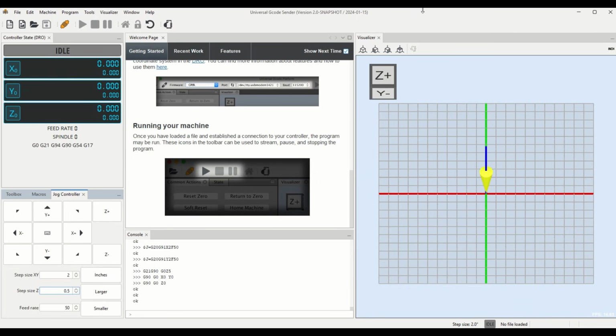Now, if you're running a project in millimeters rather than inches, you can simply go over here to the upper right-hand corner and click on this inch button, and it'll change your units back over here to millimeters.